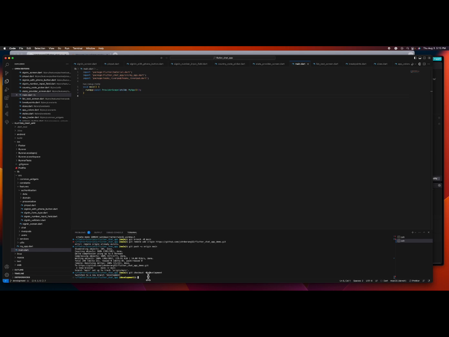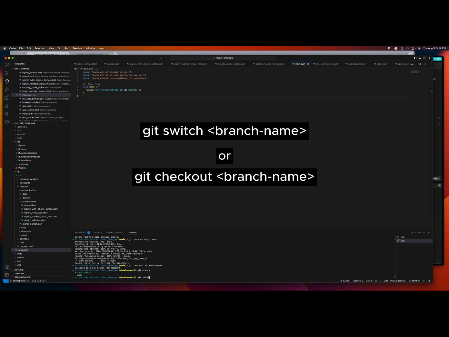So to check your branches, you can just simply run git branch. Just like that. And as you can see, we have two branches, the development and main. So to switch branch, if you want to switch to your main, you can just simply run git switch and then the name of the branch that you want to switch. Or you can also run git checkout and the name of the branch that you want to switch. So let's go ahead and try.